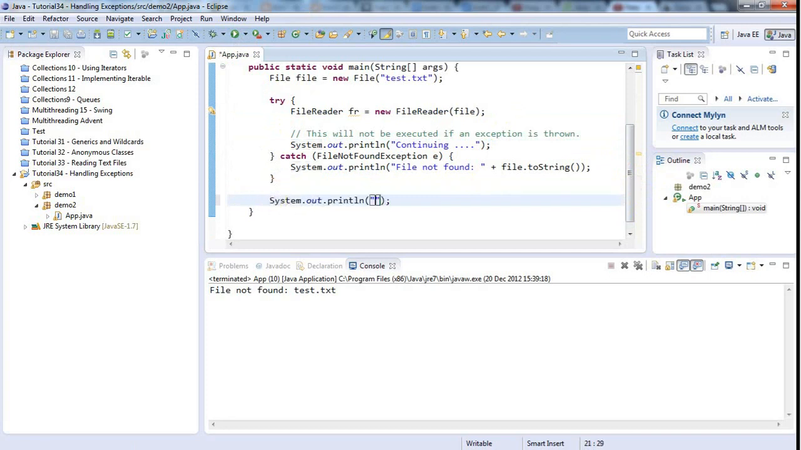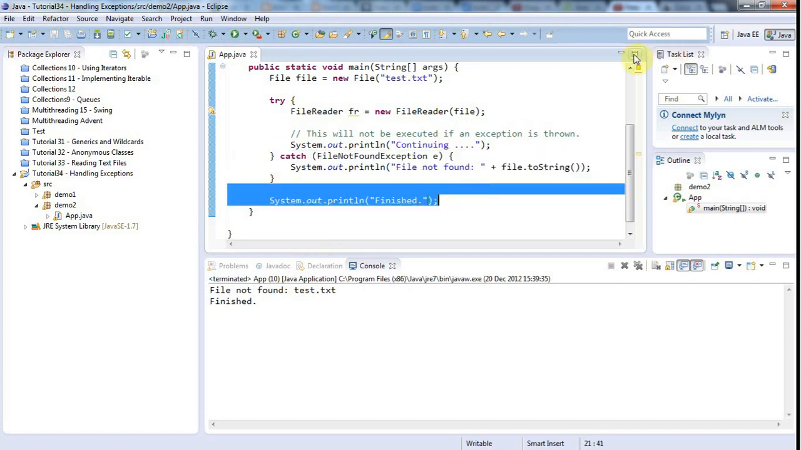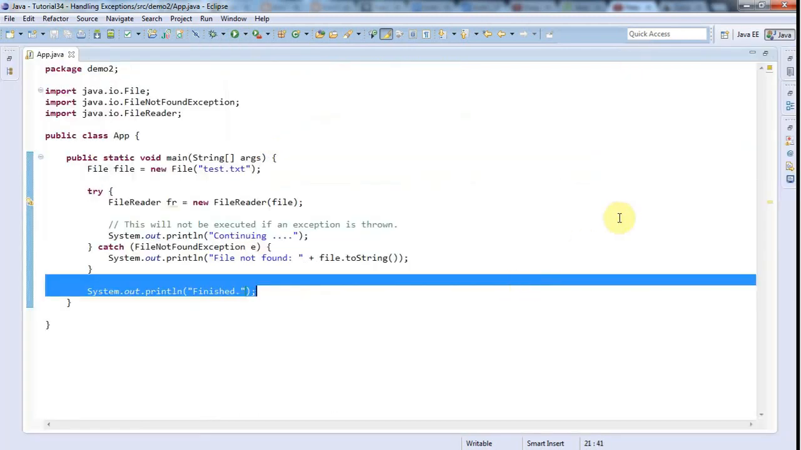So I can say here, "finished", and if I run this, even though we've got an exception being thrown, we're catching it, we're handling it, and then we're continuing with our code. And this is quite a lot to absorb, but as usual, I would say if you type it out yourself, you'll really quickly see how it works. It's just a matter of getting used to the terminology, throwing an exception, catching an exception, and just typing it and seeing how it works.